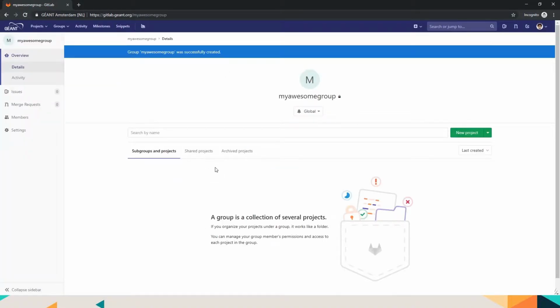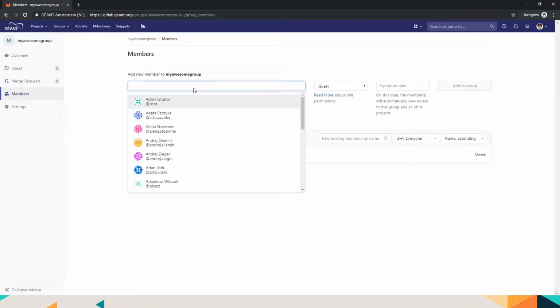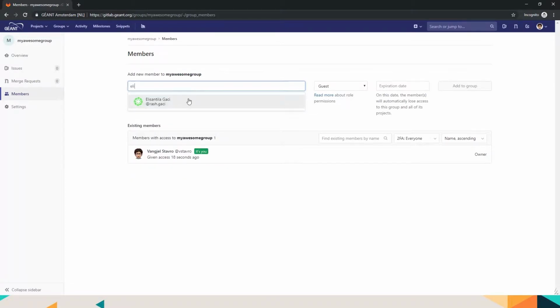Okay, this is my awesome group interface here. Now, I'm going to pick a member and add a member to my group. So I would like to add my colleague Elisa Antilla. As you can see here, I can always pick a role.